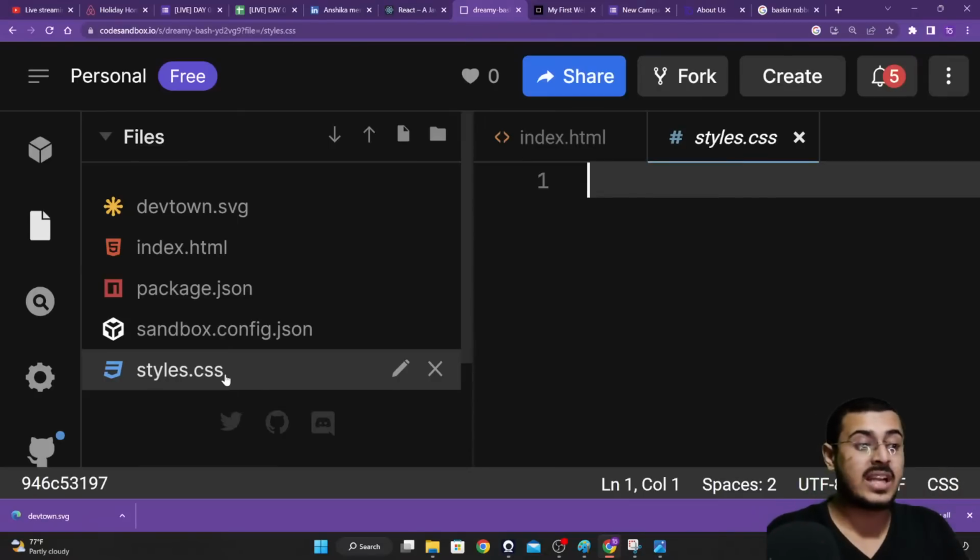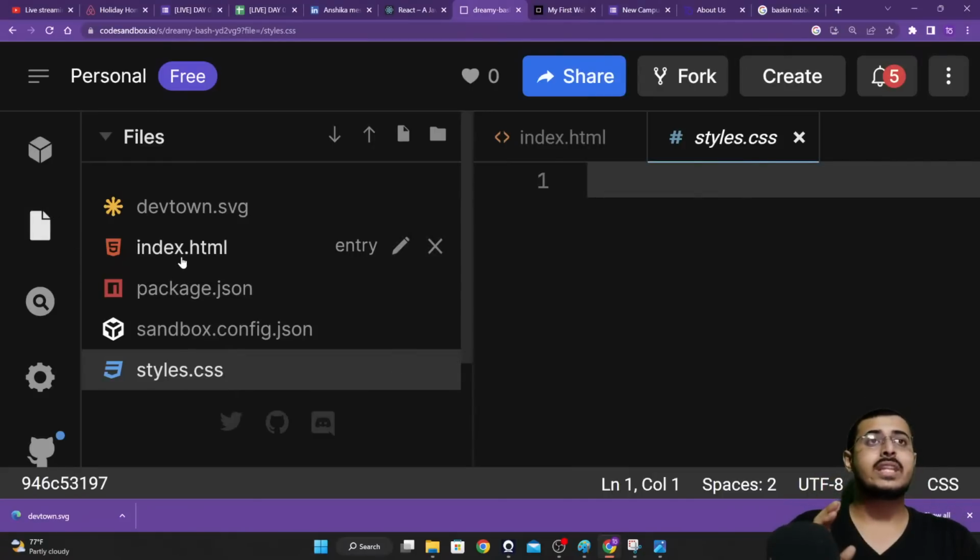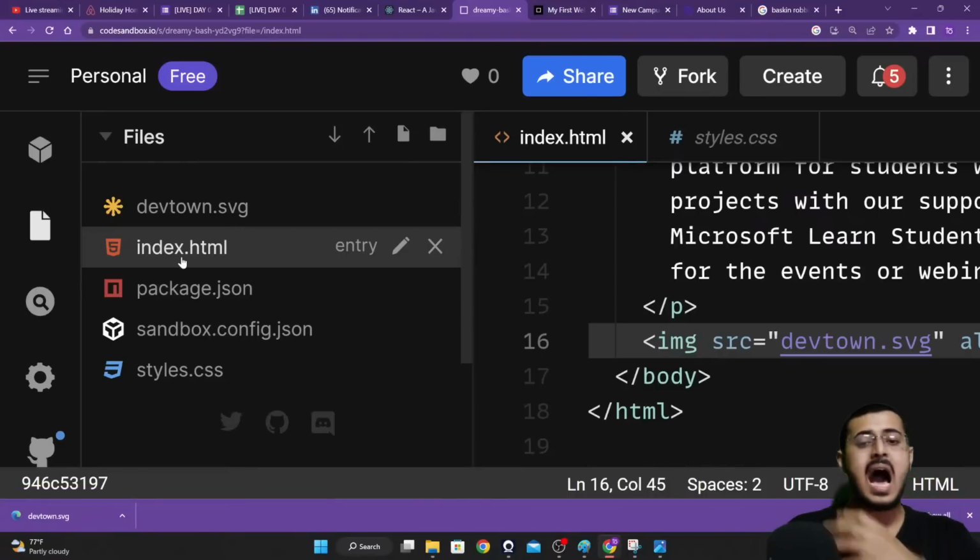All the CSS code that you want to put, you will put it inside of CSS. Can you tell me the full name of CSS? Ajay Das, that is Cascading Style Sheets. Okay, Cascading Style Sheets.